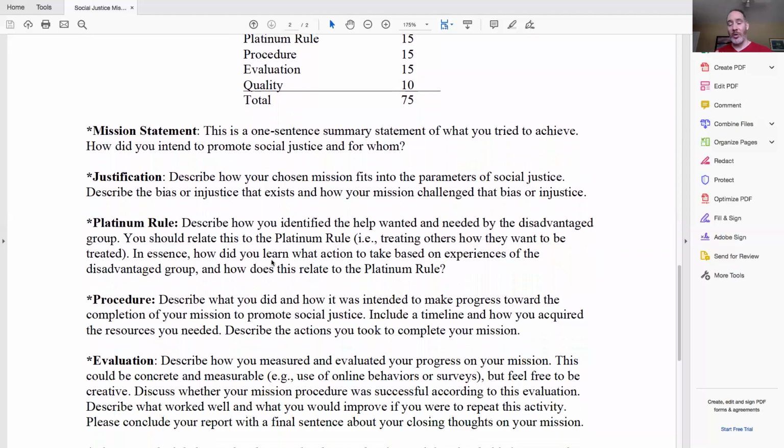Third, the platinum rule, right? Treat others the way that they want to be treated. Describe how you identified the help wanted or needed by the disadvantaged group. You should relate this to the platinum rule, and in essence, how did you learn what action to take based on the experience of the disadvantaged group, and how does this relate to the platinum rule?